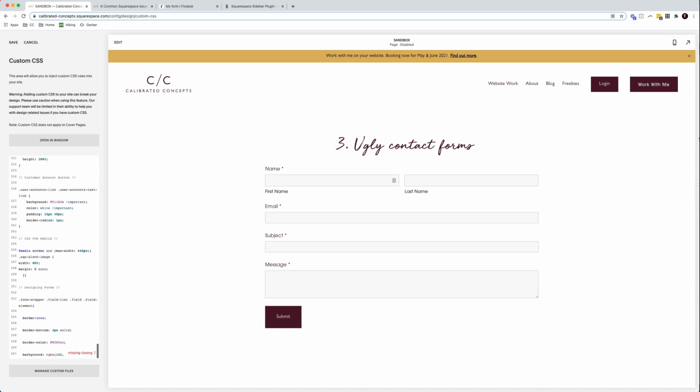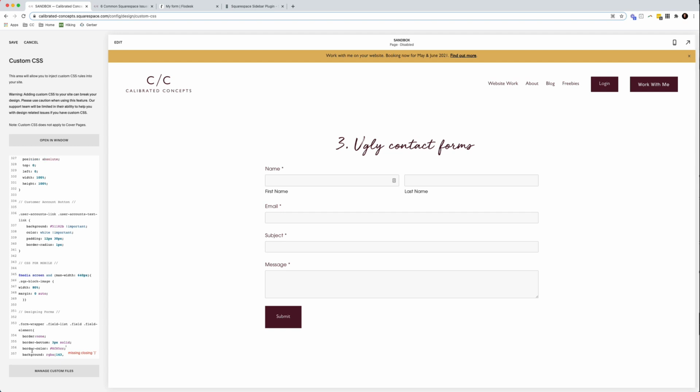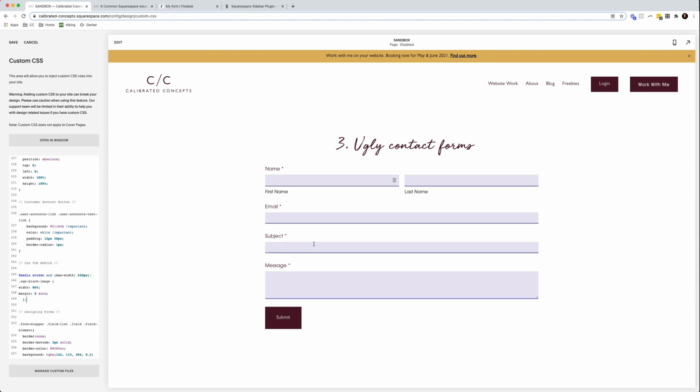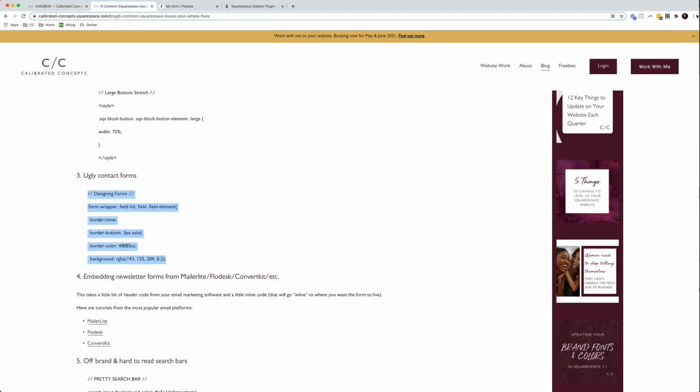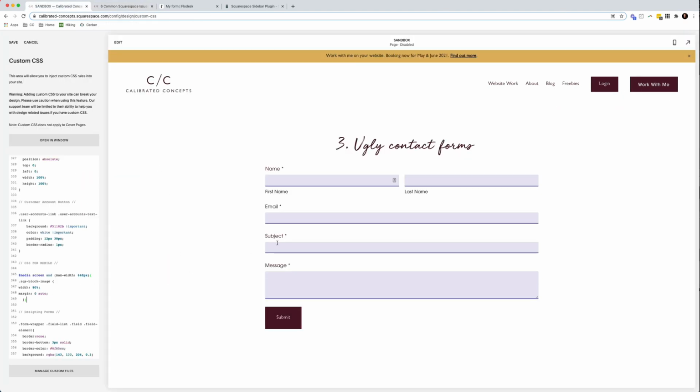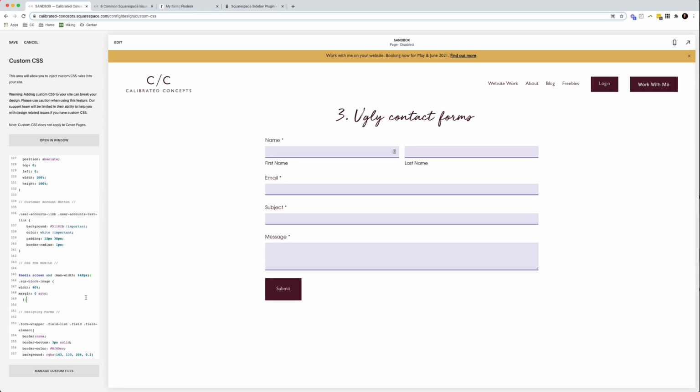I'm going to paste it in. And then, oh, it says it's missing a closing bracket. So let's add that. There we go. And you can see that this has now made things very purple. And I want to explain a couple things to you. The first is how this works.